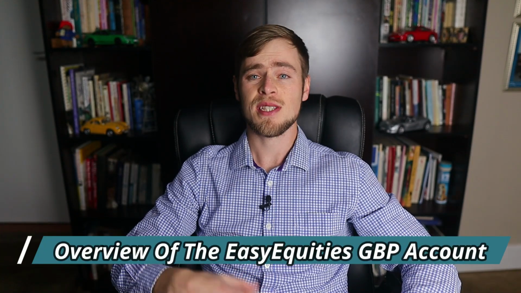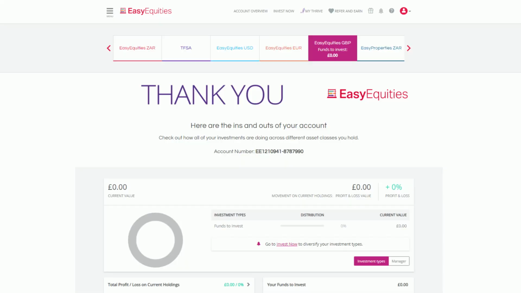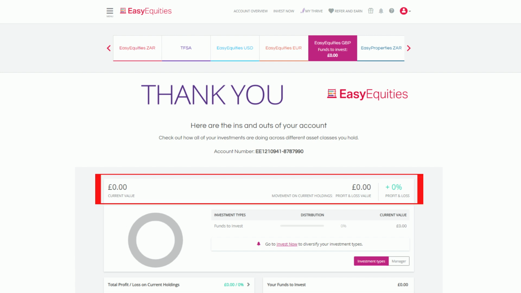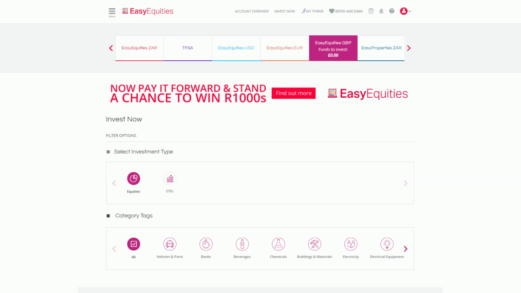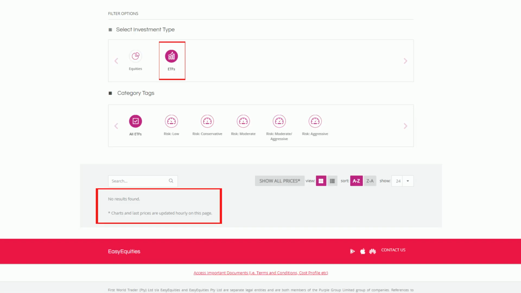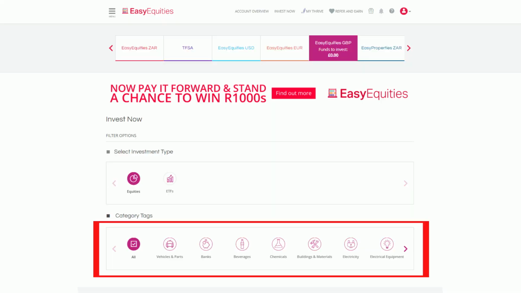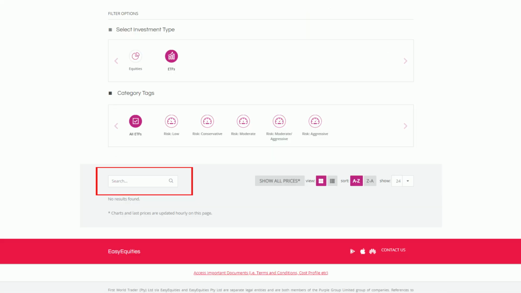Starting with the EasyEquities UK account, you can see that the account overview looks basically identical to the other EasyEquities accounts, with the only exception being that your funds are now displayed in British pounds. So far, you can only invest in shares listed on the London Stock Exchange, but the ETF products will soon follow, of which I am really excited about, but more on that in a later video. As with all the other accounts, you can filter the UK shares according to different categories, as well as use the search function to find a specific share.